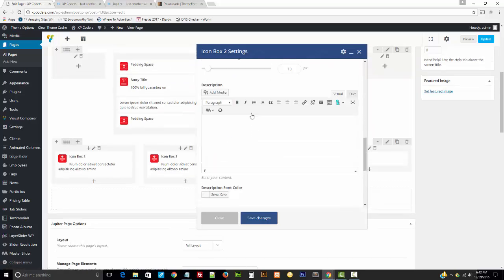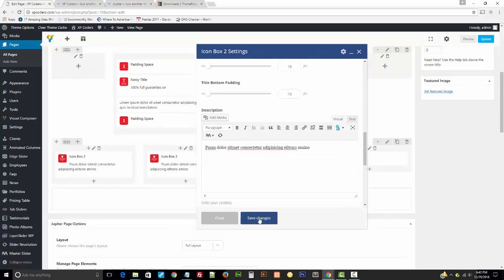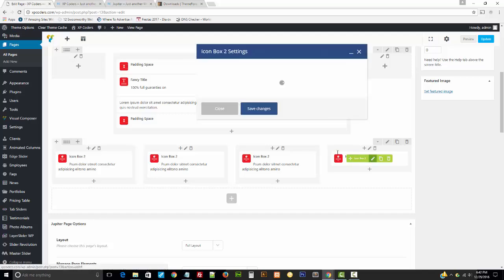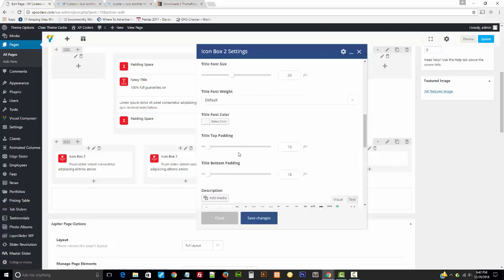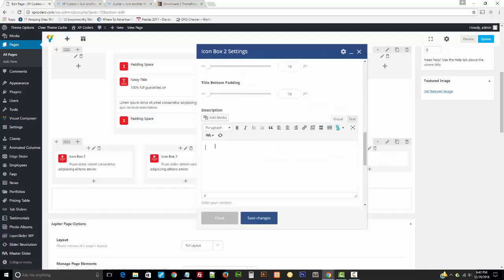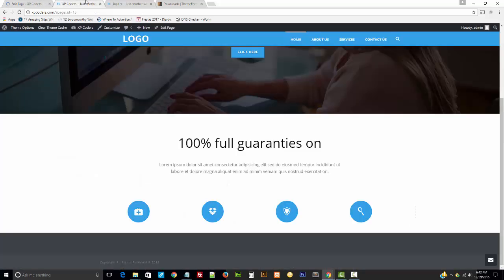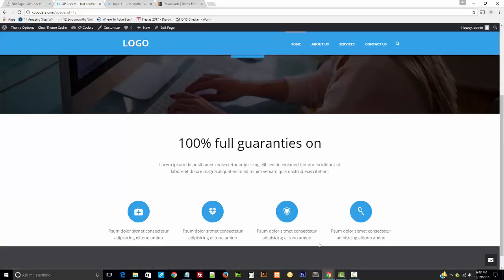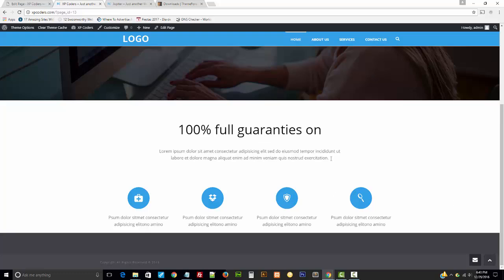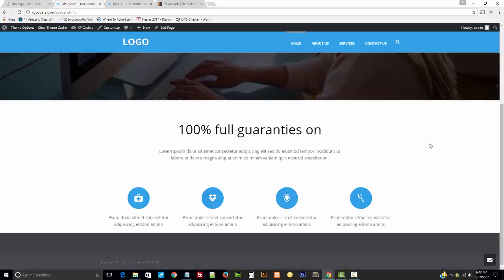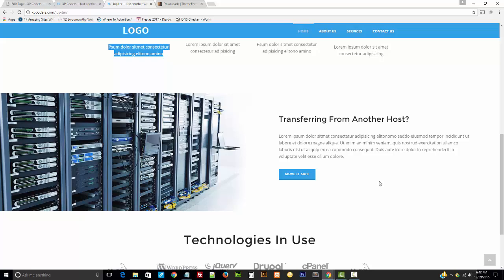Click on the pencil tool. Paste. Paste. And there you go. And it's looking very nice already. Look, almost done with the home page.